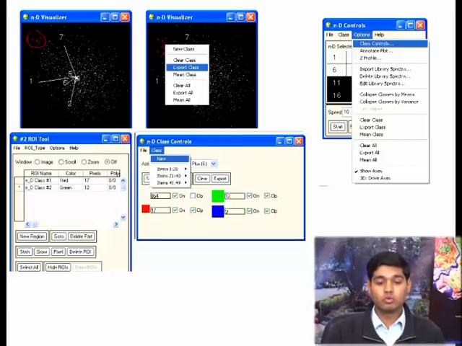And for new class selection, you go again to n-dimensional controls and go to options, class controls. And after that, in class controls, you go to class and select new. Then after, you can again select some new classes from the n-dimensional visualizer.